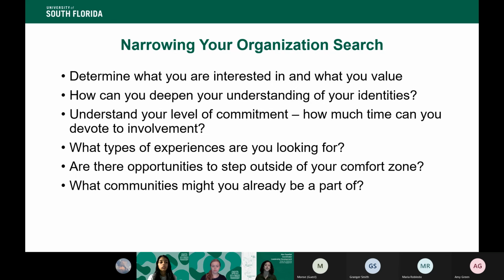Are you looking for professional opportunities? Are you looking for friends? Are you looking for just one chance to rip the Band-Aid off and start interacting with a brand new space? Or maybe it's a mixture of all of those things. But whatever it is, ask yourself what type of experiences are you looking for?